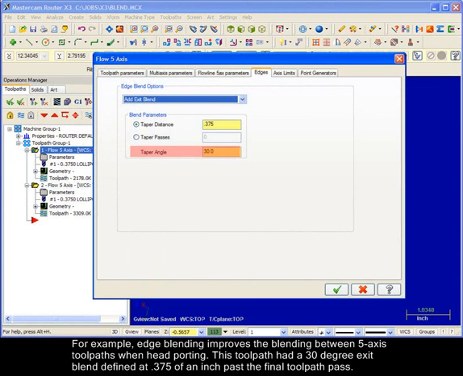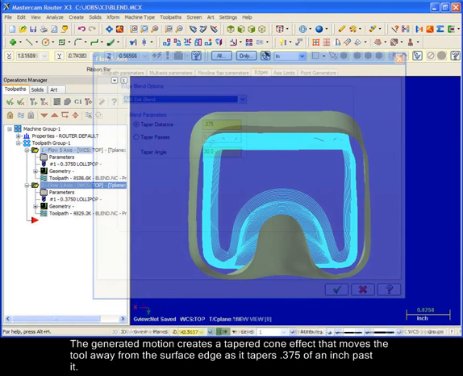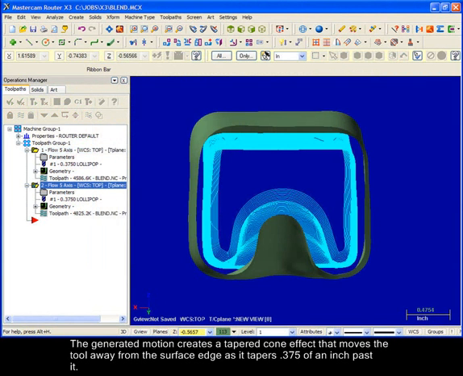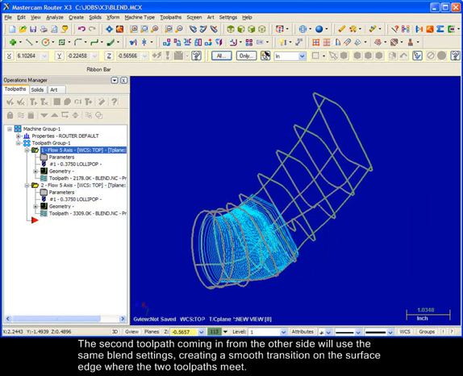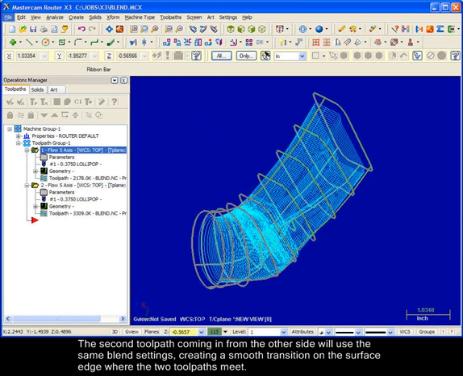This toolpath had a 30-degree exit blend defined at 3/8 of an inch past the final toolpath pass. The generated motion creates a tapered cone effect that moves the tool away from the surface edge as it tapers 3/8 of an inch past it. The second toolpath coming in from the other side will use the same blending settings, creating a smooth transition on the surface edge where the two toolpaths meet.